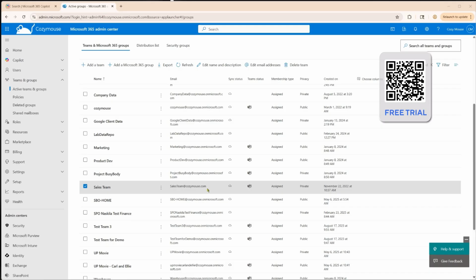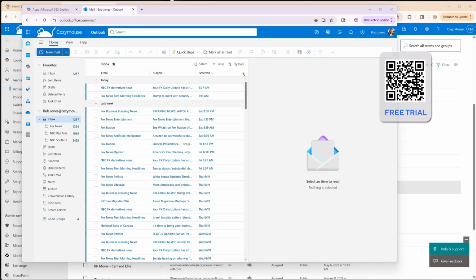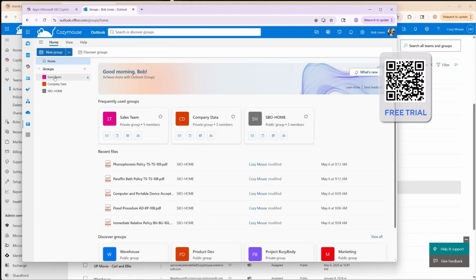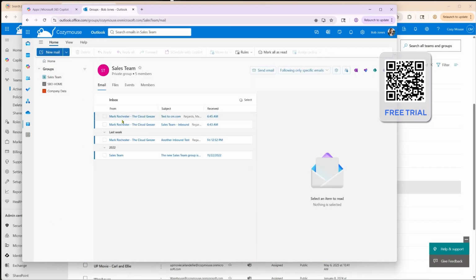But what we're interested in here is the mail data that effectively is that shared mailbox that they've been working with. If I just quickly show you, we've got Outlook open for one of the users. You can see that's their normal Outlook, and if you go to groups, that's what they would normally be doing. Under the sales team, there is some mail in here, which, as I say, they've been using as their shared mailbox.